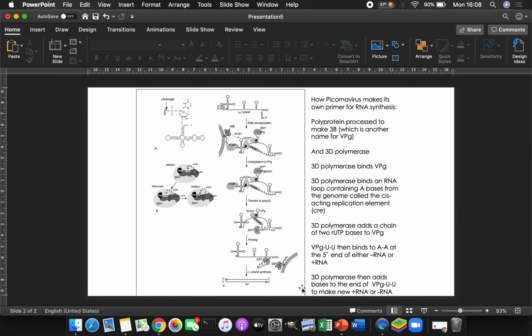Okay, so here's another test question for you. How does the picornavirus make its own primer and do RNA synthesis? Well, it's actually pretty easy. So there is, in the middle of the genome, in the middle of the plus strand, rather, a sequence called the CRE. And it's the cis-acting replication element. And the CRE can bind directly to VPG. So VPG will stick to the CRE.